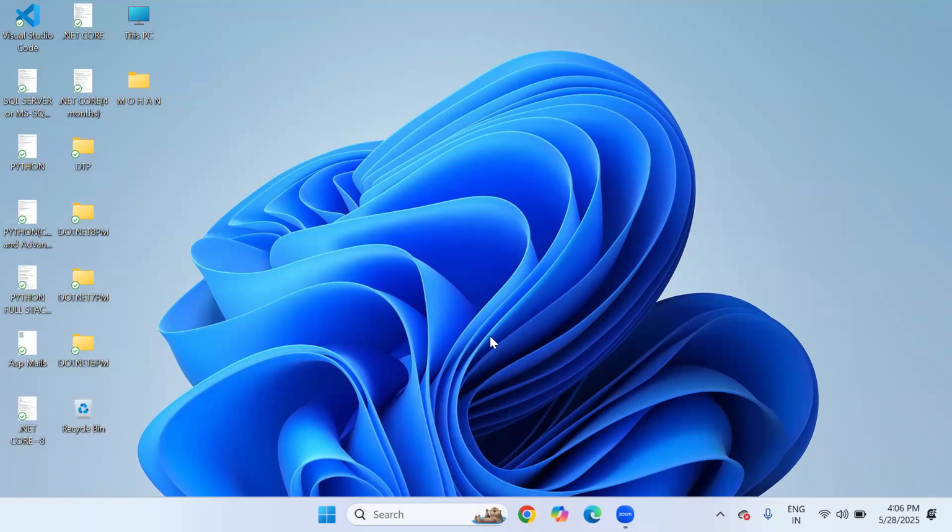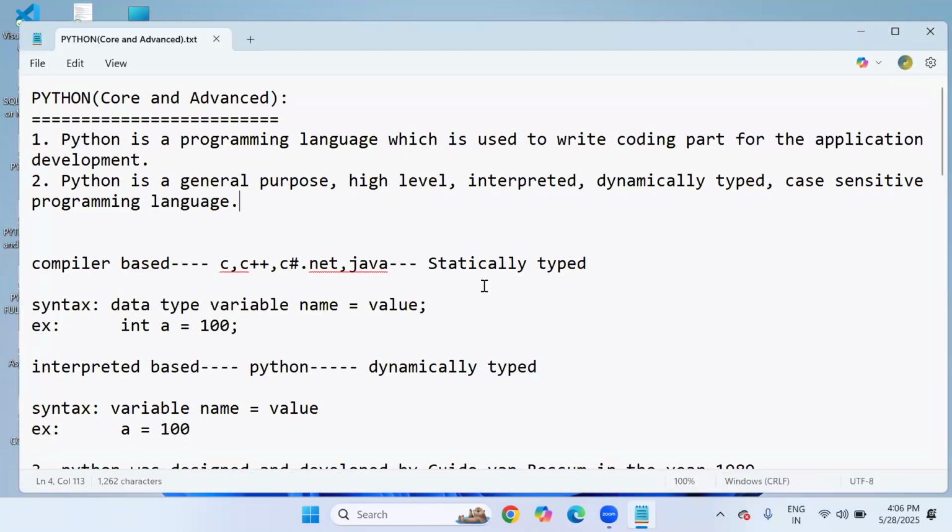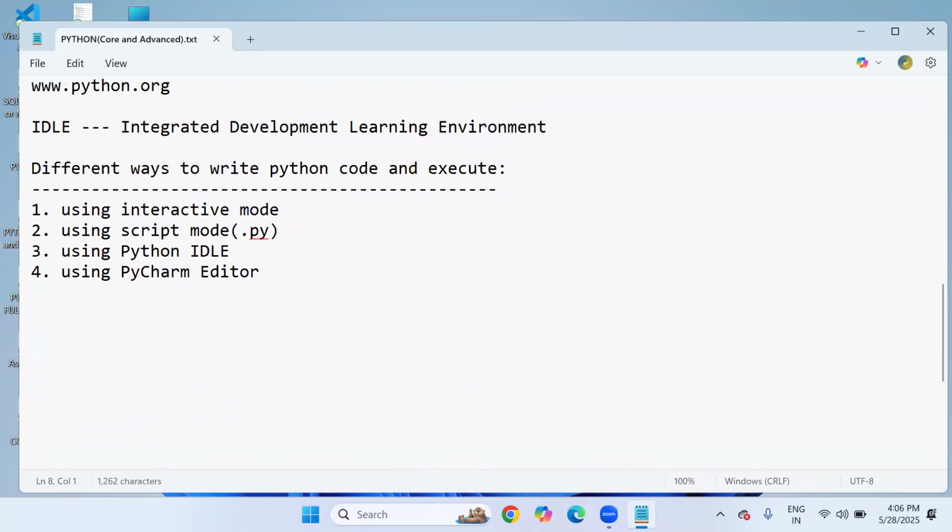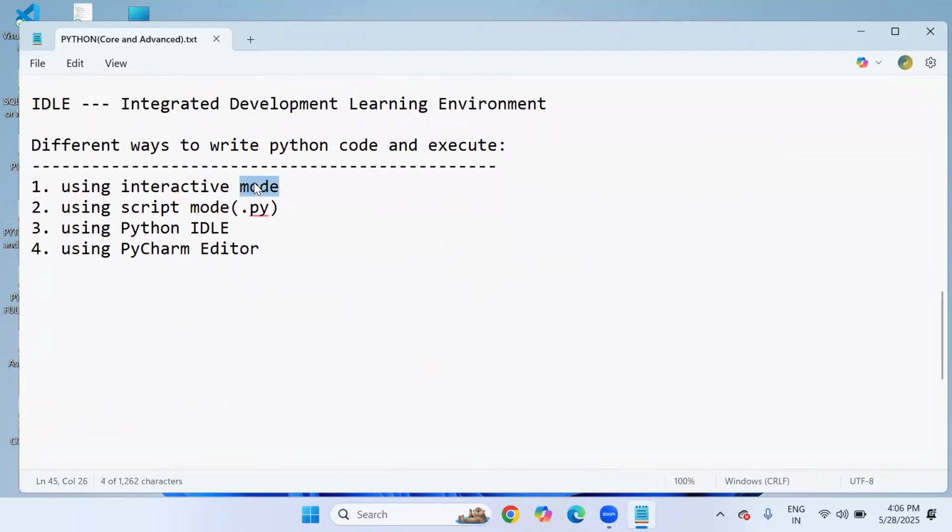So in the last lecture of Python, we discussed how to set up Python software. How to download and install Python software, and how many possible ways there are to write Python programs using different editors. We have seen using interactive mode, using script mode, that is saving a .py file and using Python IDLE, and finally using the PyCharm editor. We launched the PyCharm editor successfully in the last lecture.